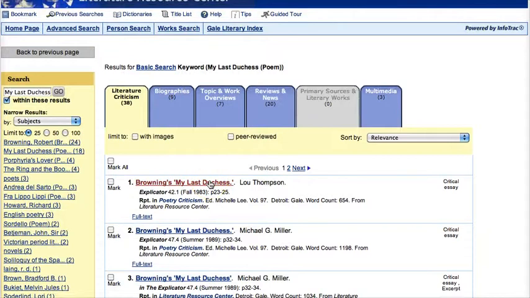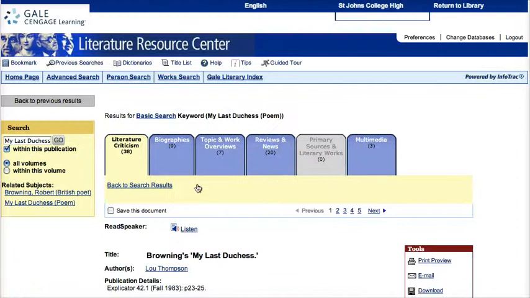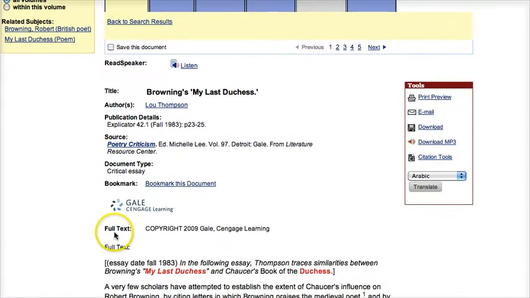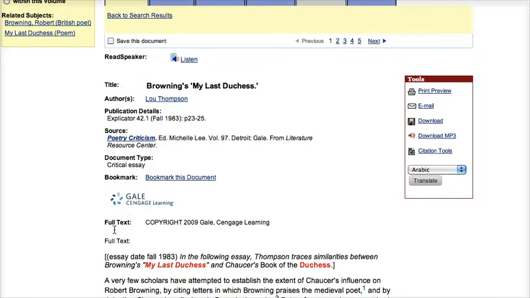This article is called Browning's My Last Duchess by Lou Thompson, which appeared in the English literary journal Explicator in fall of 1983. Let's click on the title to find out more information. The first thing I want to point out to you is that this is a full-text article. That means you can read the entire text of the article and not just a brief paragraph or summary of the article. Another important part of the article is the abstract.